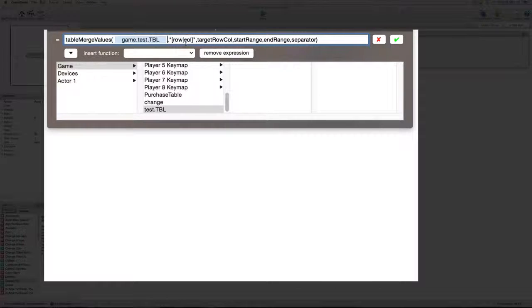Then we have to determine whether what we're going to be summing is a row or a column. I'm going to sum column 1. So we'll remove that stuff and we're left with column. Now we look at what we're targeting here, and we're going to target column 1. And then we're going to need the start and end range in this area here.